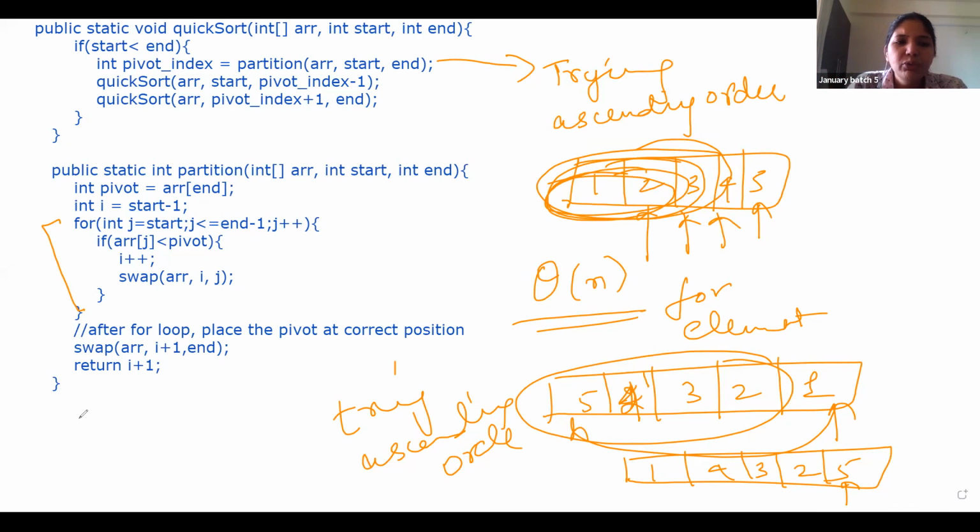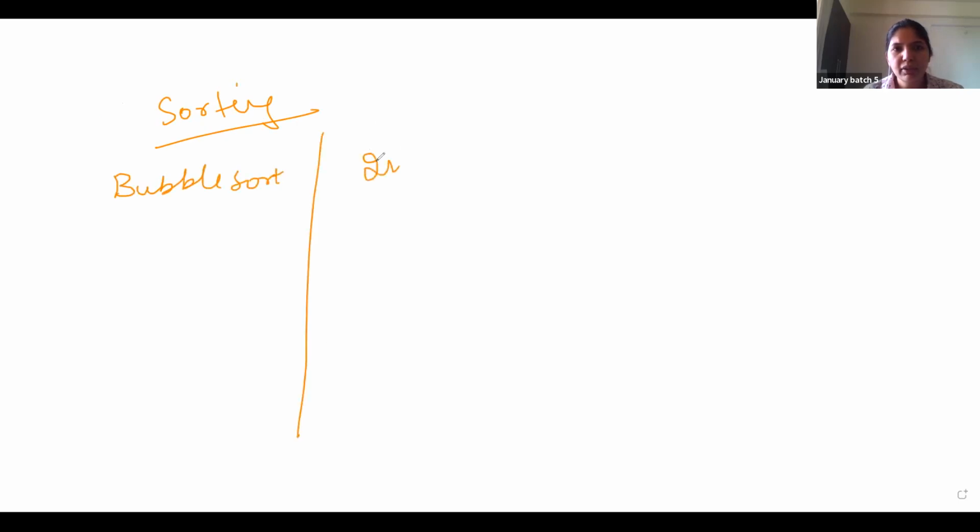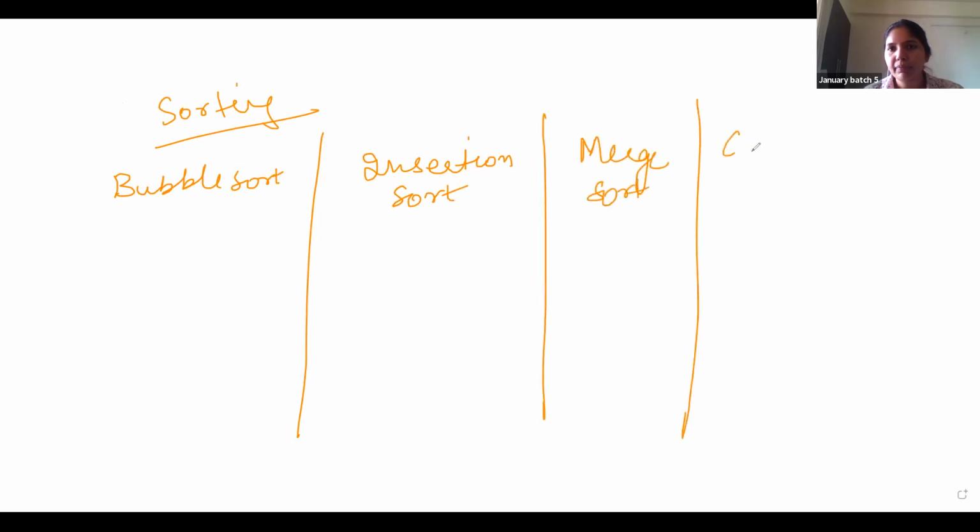Okay, now guys, there are a few things which I want to cover. I think most of you, somebody had asked also. Whenever you think about sorting, let me quickly revise first for you. We had seen bubble sort. We had seen insertion sort. We have seen merge sort. We have seen quick sort.